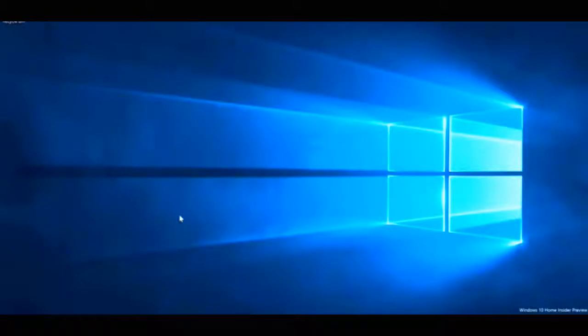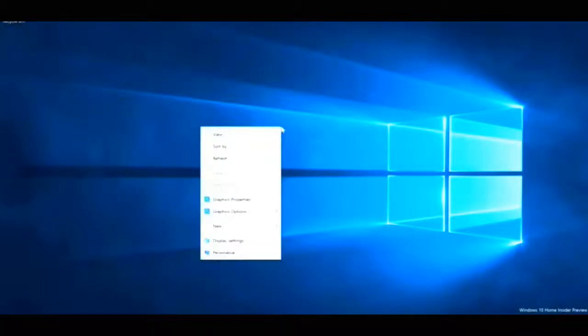Microsoft says that they are improving the consistency of context menus throughout the operating system. As you can see on the desktop, the context menus are now a little bit larger. I'm not entirely sure if that's just because I'm using this device with a touchscreen or if they are actually this size now. They look very nice, very modern. They're very similar to the Windows 10 RTM context menus, if I'm honest.